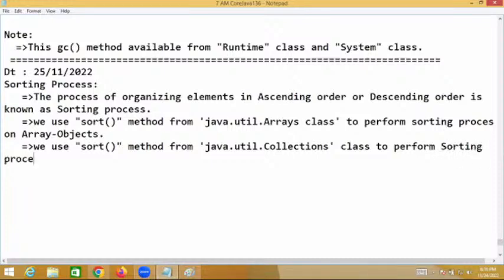Sorting process on list objects. List objects.